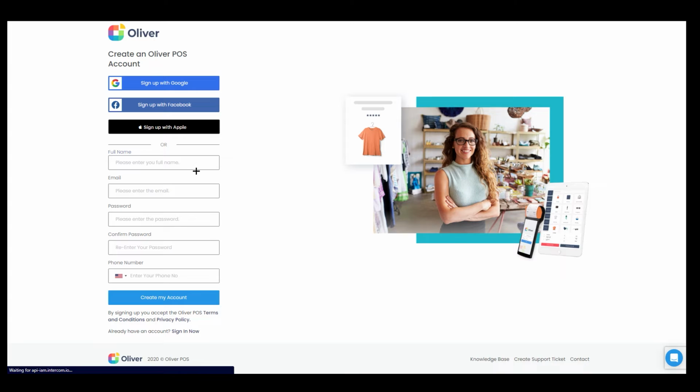Let me show you how it looks like. So this is how it looks like. And the first option is Google. You can go ahead and do that. Sign up with Facebook, Apple, or you can simply write your email, right? So I'm just gonna sign up with my Google account very quickly.